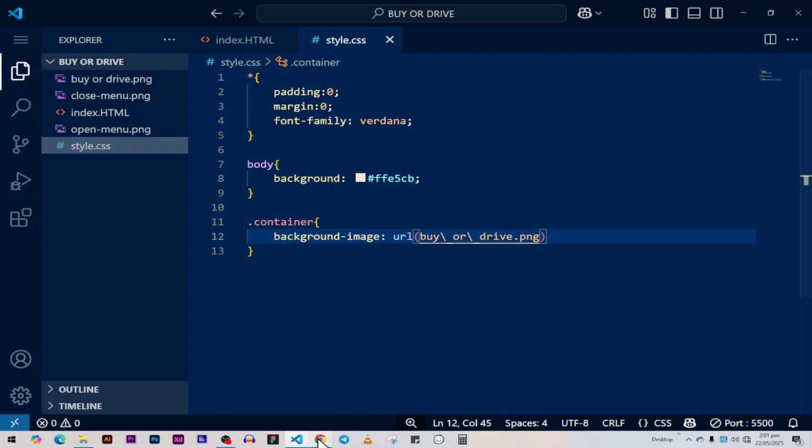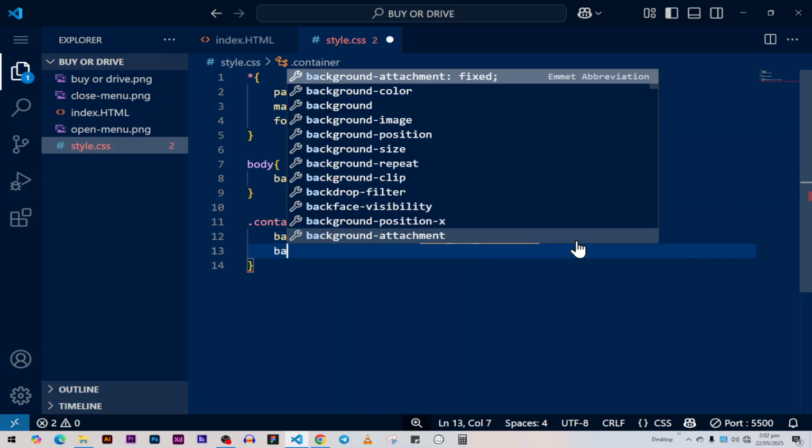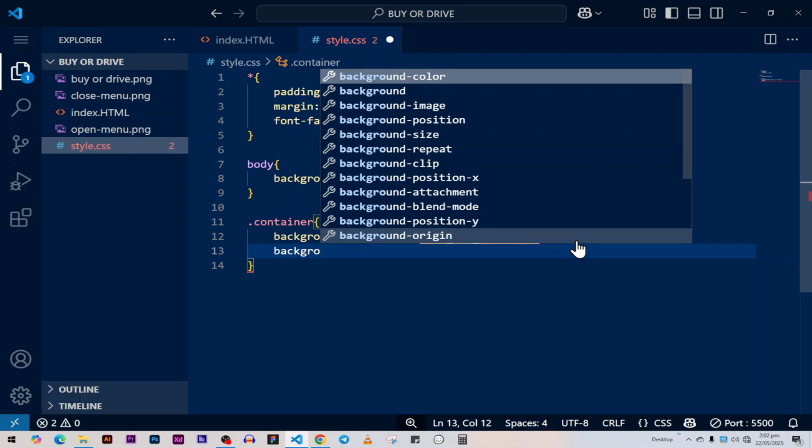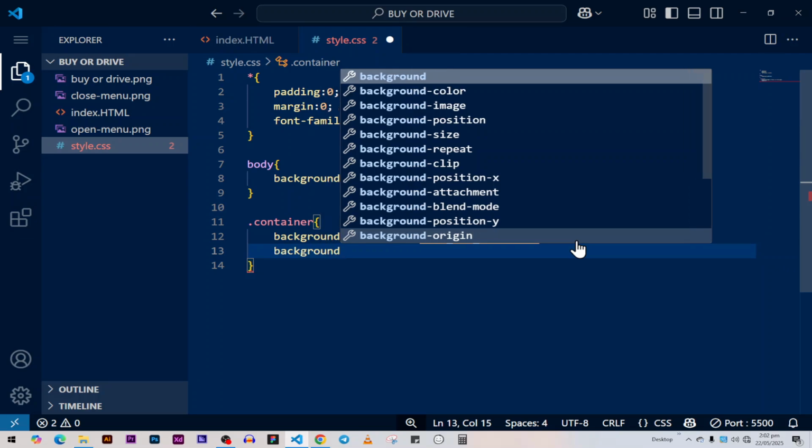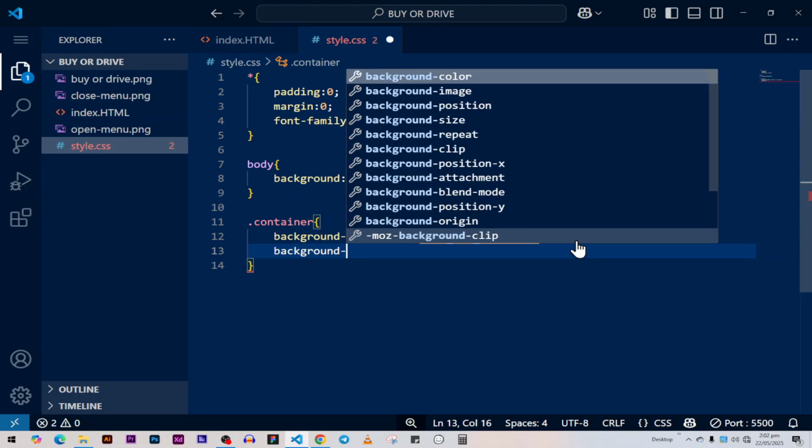Control plus S. Let us open. It has not come, right? That's okay. Let us go. Let's write background-position.